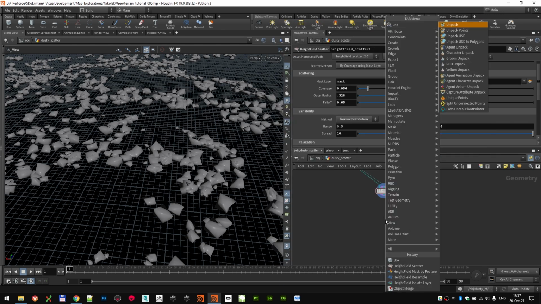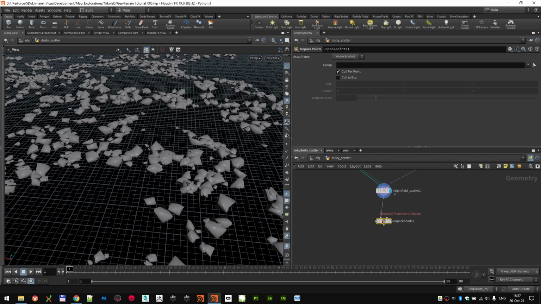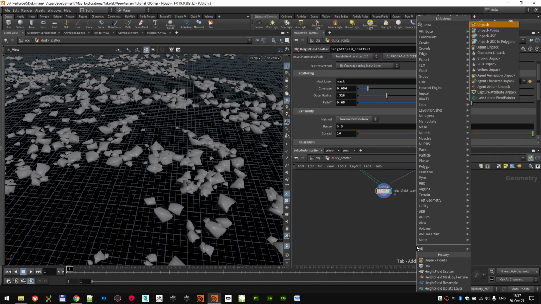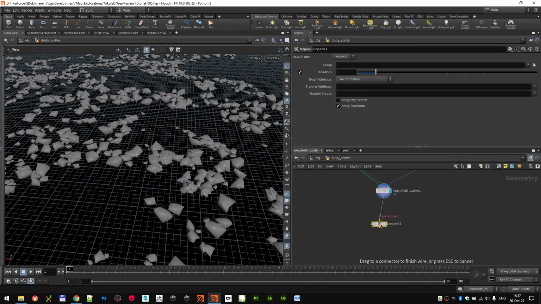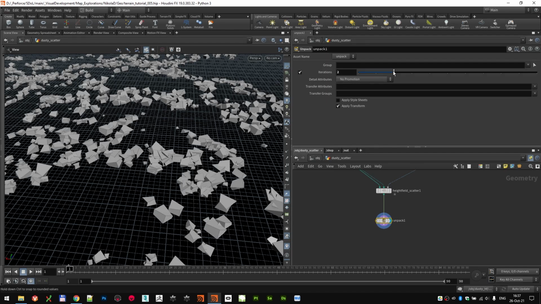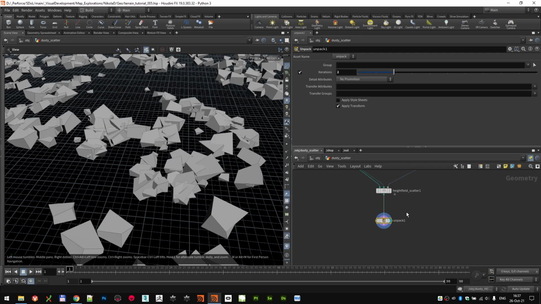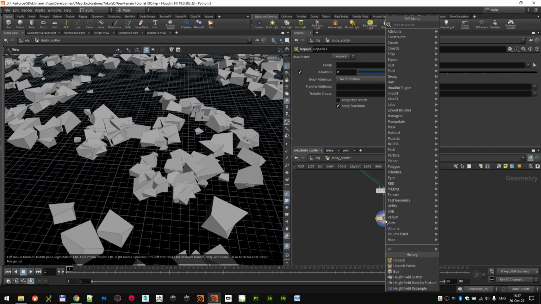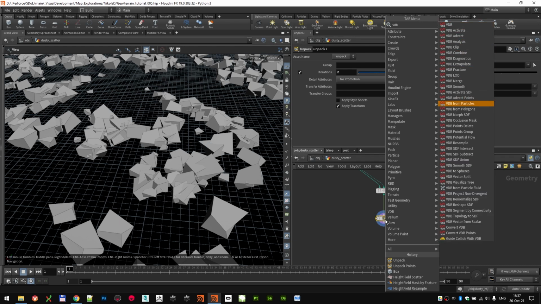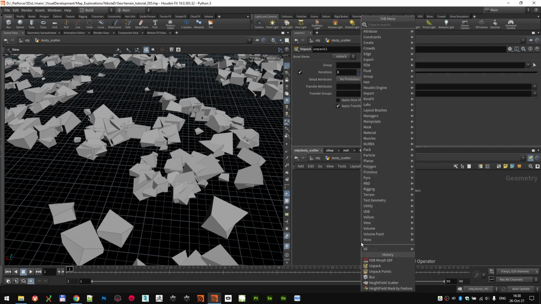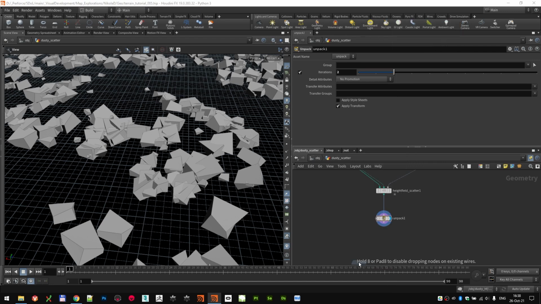Since these are instances, I need to unpack them first. So I'm gonna drop the unpack node, and make sure that my iteration of unpacking is set to 2, so I got everything that I need. And now I'm gonna use the standard VDB modeling workflow. I'm going to convert this first to VDB, so I'm gonna use the VDB from polygons node. VDB from polygons, drop here.